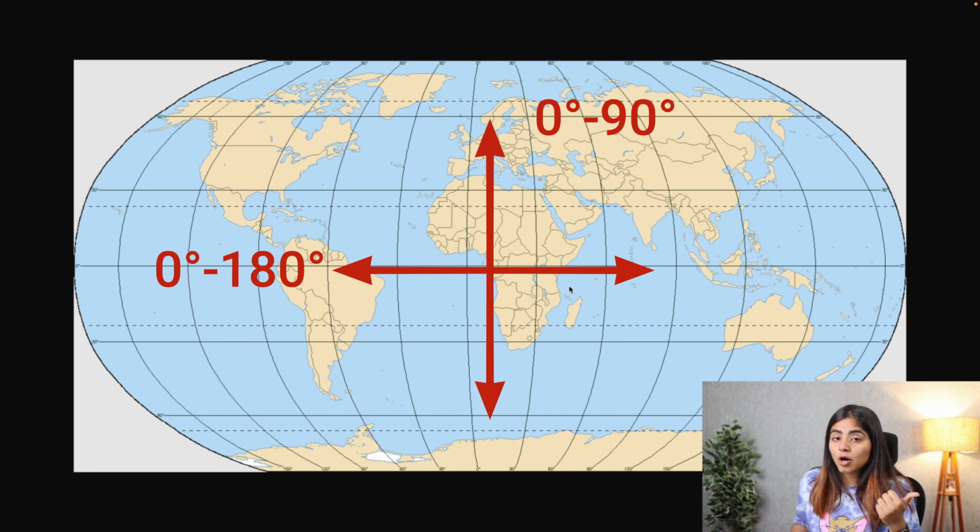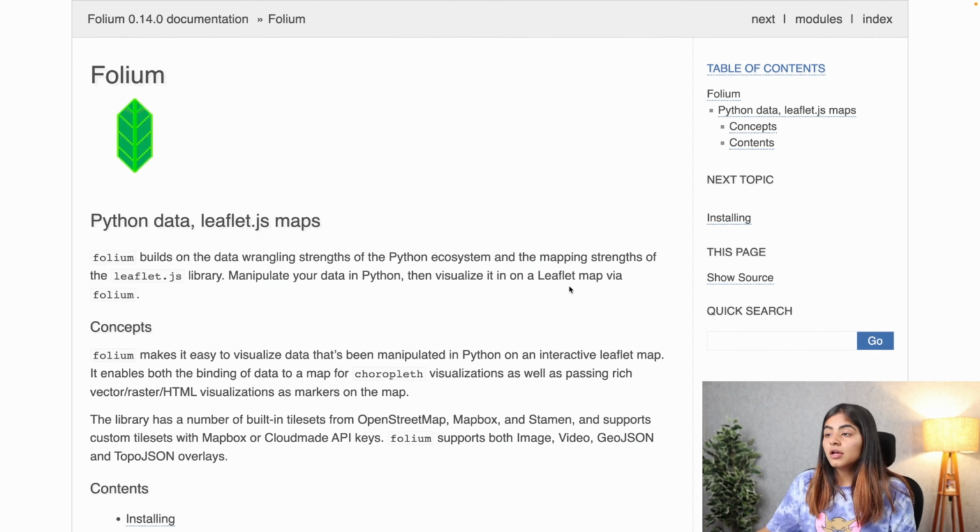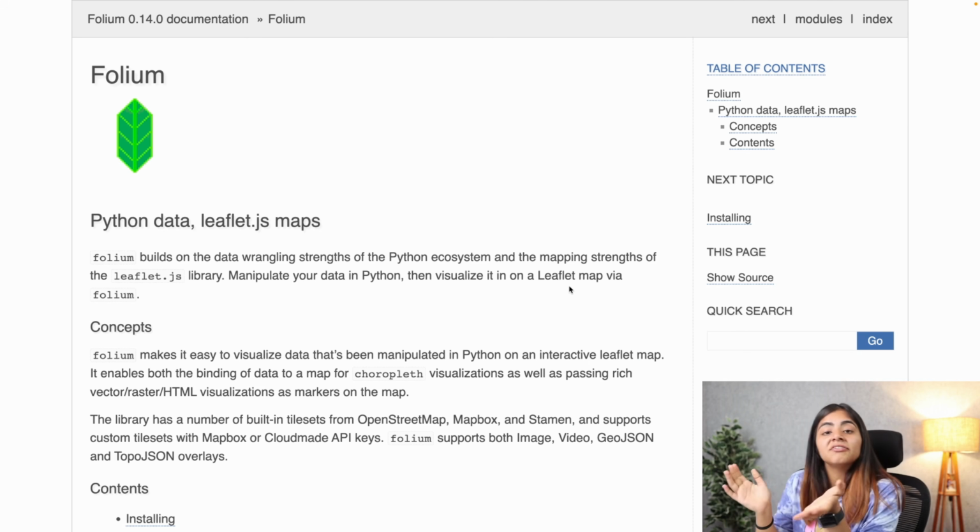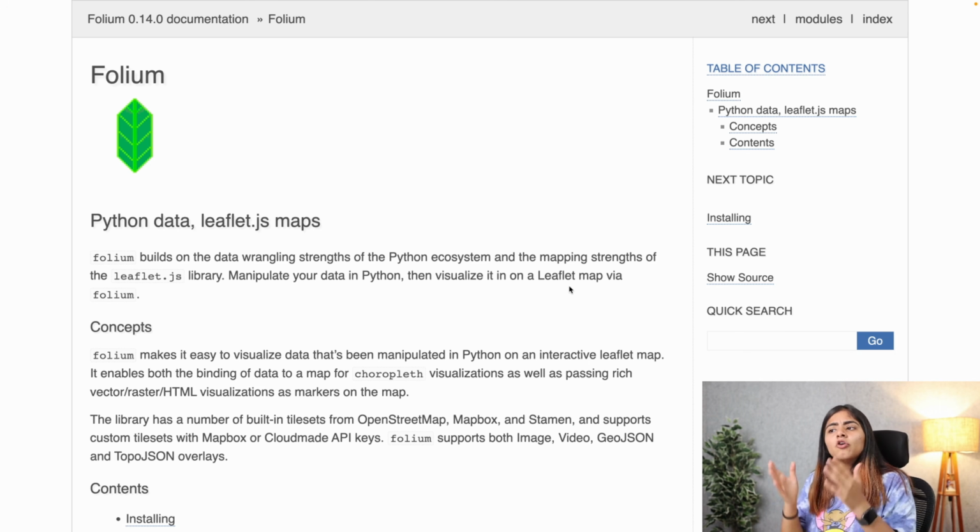So now let's talk about what is Folium. Folium is a Python library that helps you to visualize geographic coordinates on a leaflet map. And leaflet is simply a JavaScript library which helps you to make your maps interactive. So all in all, Folium brings together the flexibility of Python and the strength of JavaScript, which gives us an effective interactive map, which we're going to create right now.